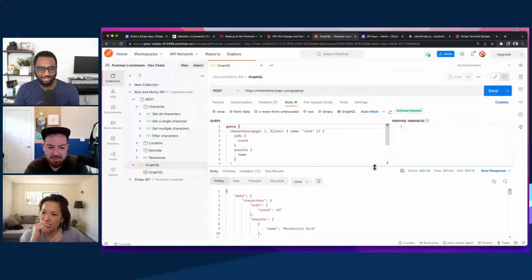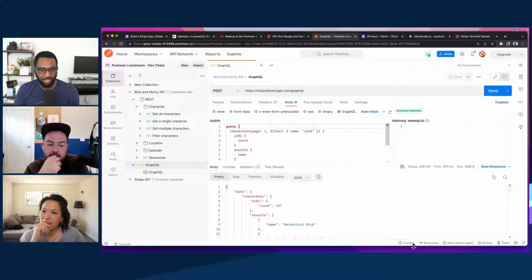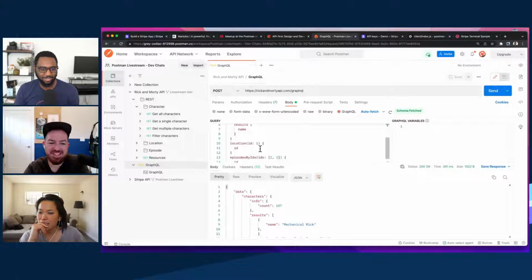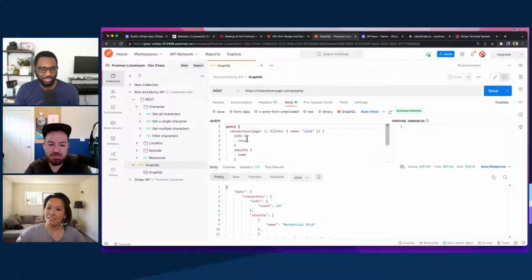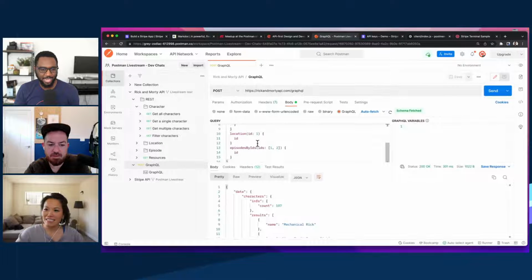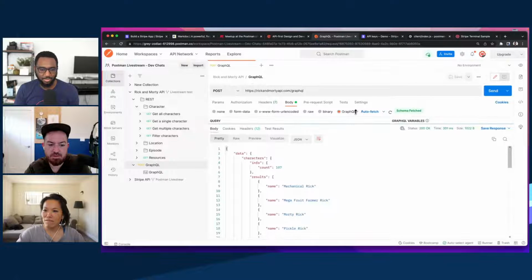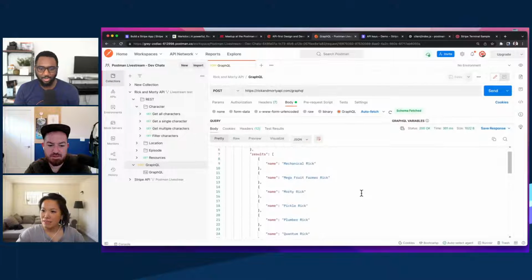Okay, that's cool. Look at that, you're already getting results. So I'm pulling in any characters with the name of Rick. There's lots of Ricks. The count of Ricks. I guess this is an array of names and locations and episodes. Okay, cool. Let's see what we got here. I didn't know there were this many Ricks. I'm very far behind.